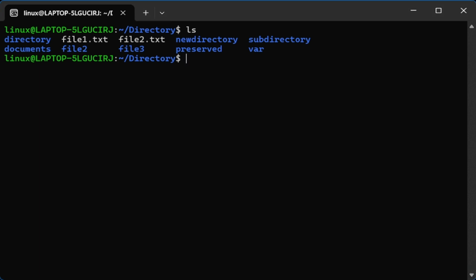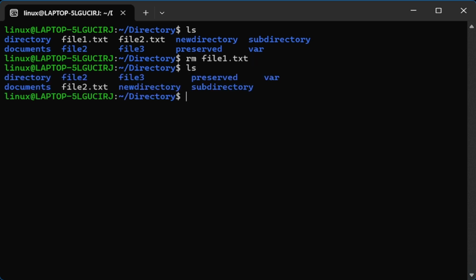The rm command is utilized for removing certain files or directories. To execute this, you type rm followed by the name of the file that you would like to remove. In this case, I would like to remove file1.txt. If I type rm file1.txt and hit enter, you can see that file1.txt has been removed.